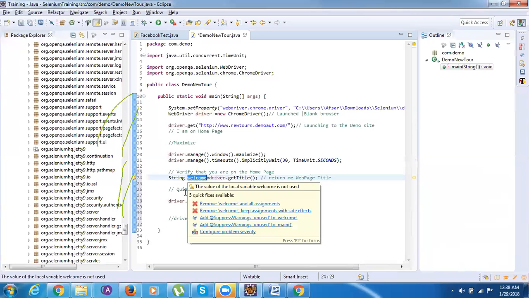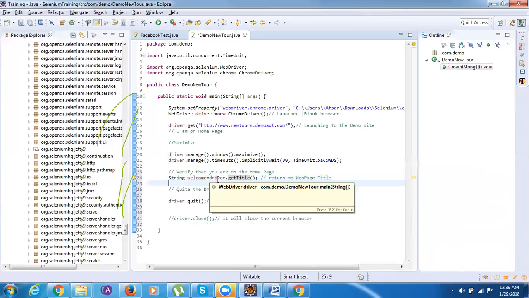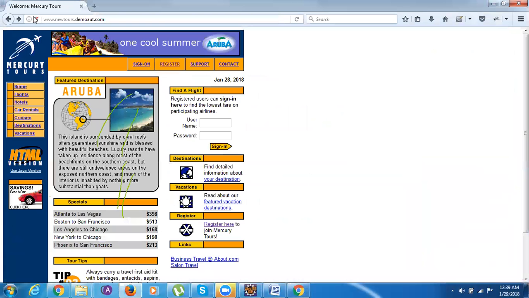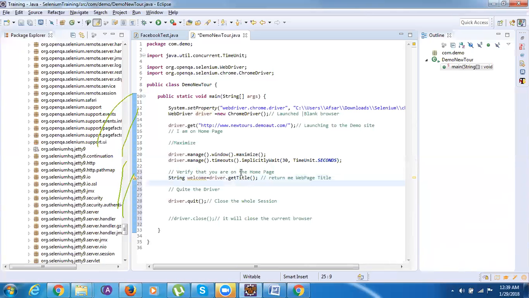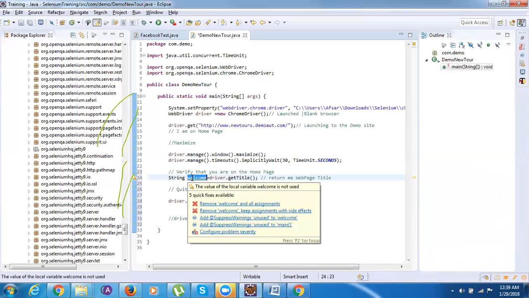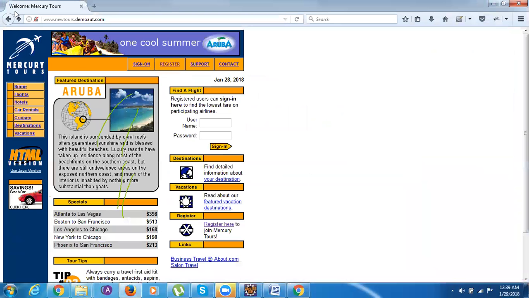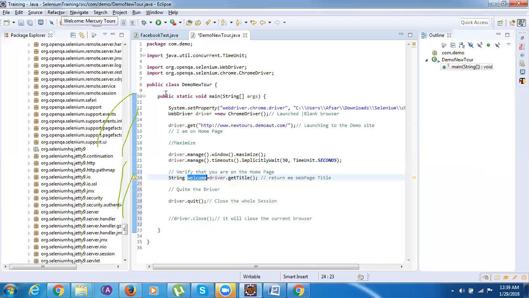Now we are using Java concept, right? We are getting the title. It will return me which title? This title. This is a string value. So I am saving this title into welcome, a user defined variable of string type. So this welcome will contain which thing? Welcome Mercury tours, right?